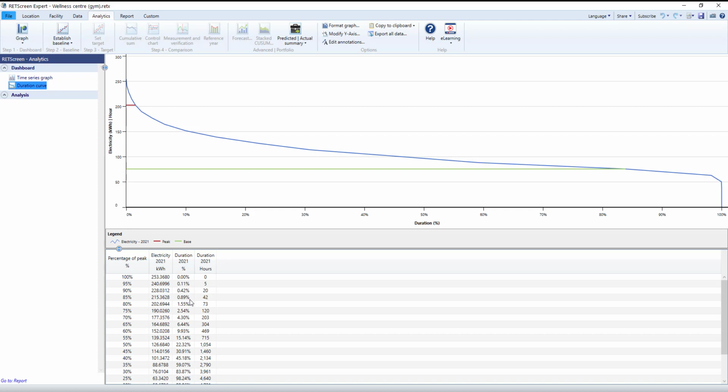So it's very small. We can also see that our base load, at 30% of the time, accounts for the majority of our electricity consumption.